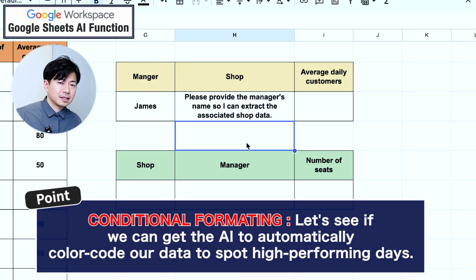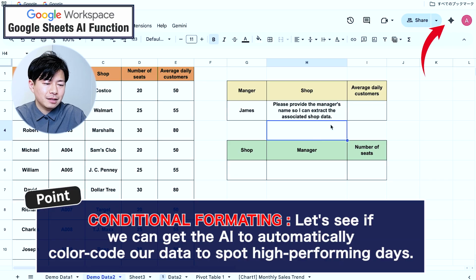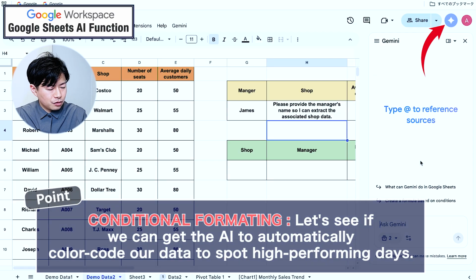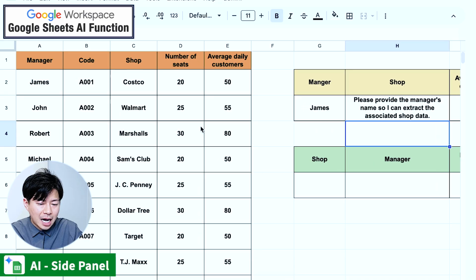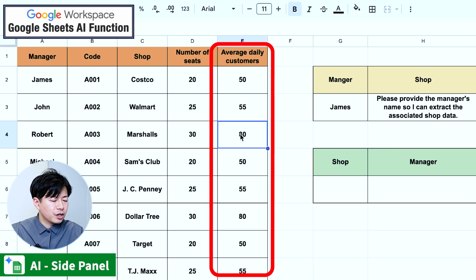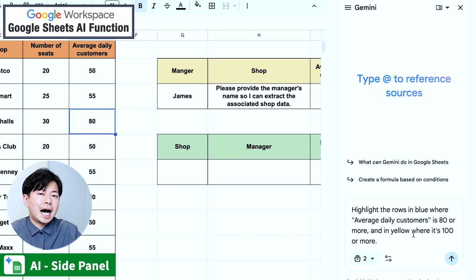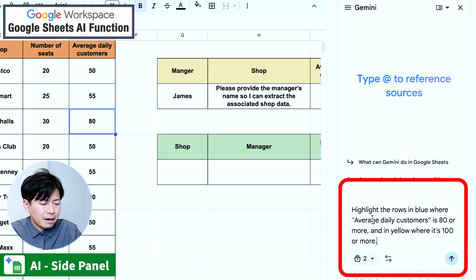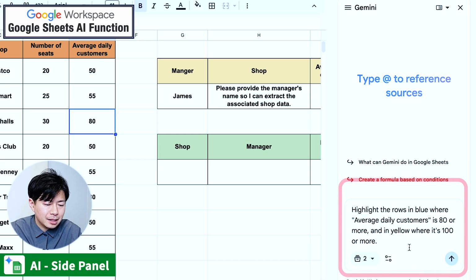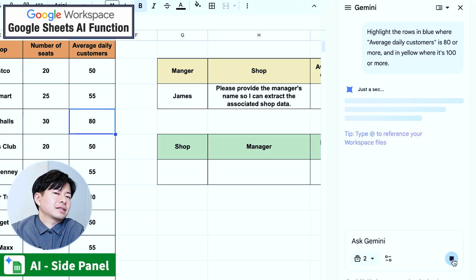So one last bonus. Besides AI functions, you can do so much more using the side panel now. So let's try highlighting rows where average daily customers are 80 or more in blue and 100 or more in yellow, okay? So I'll ask Gemini, highlight the rows in blue where average daily customers is 80 or more, and in yellow where it's 100 or more, okay? So I'll ask Gemini.